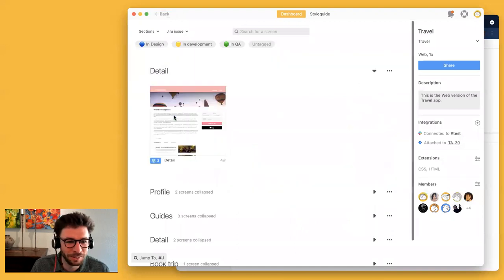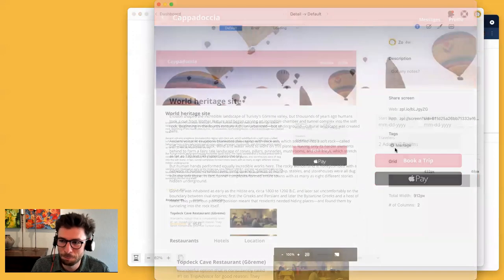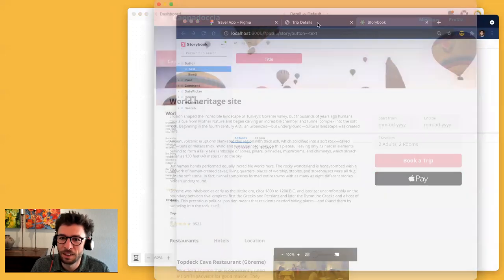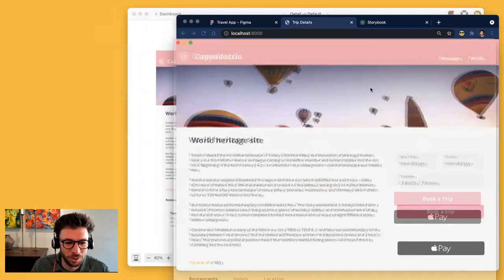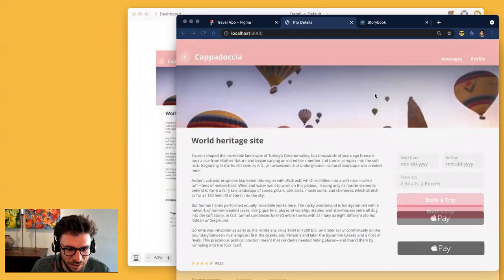You can pop out designs. And make sure that what was developed is actually what was designed by overlaying this pop-out design on a localhost or an emulator.